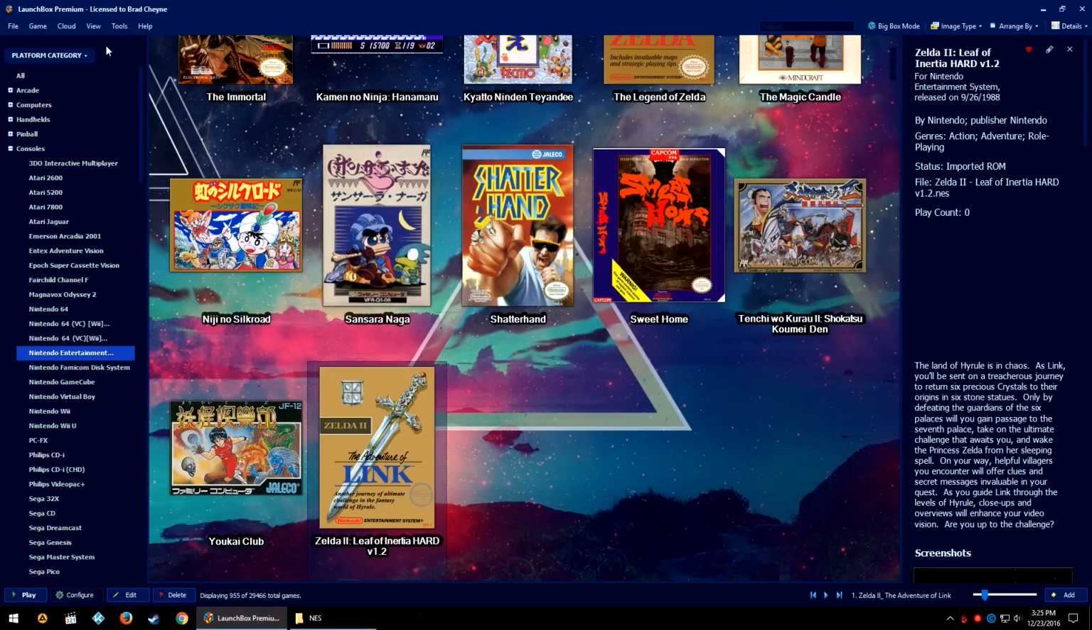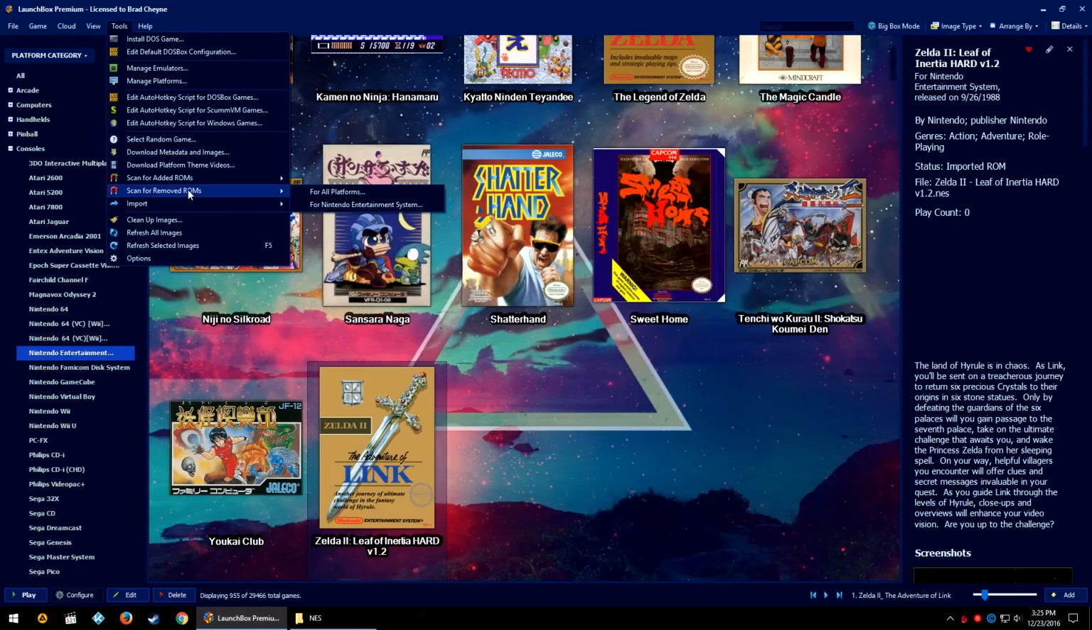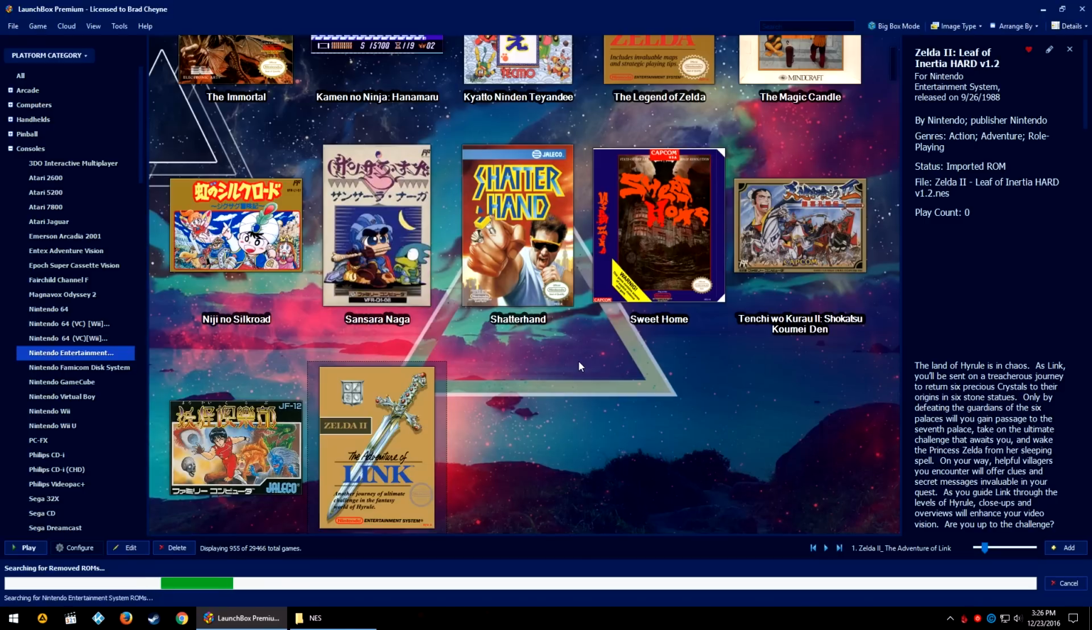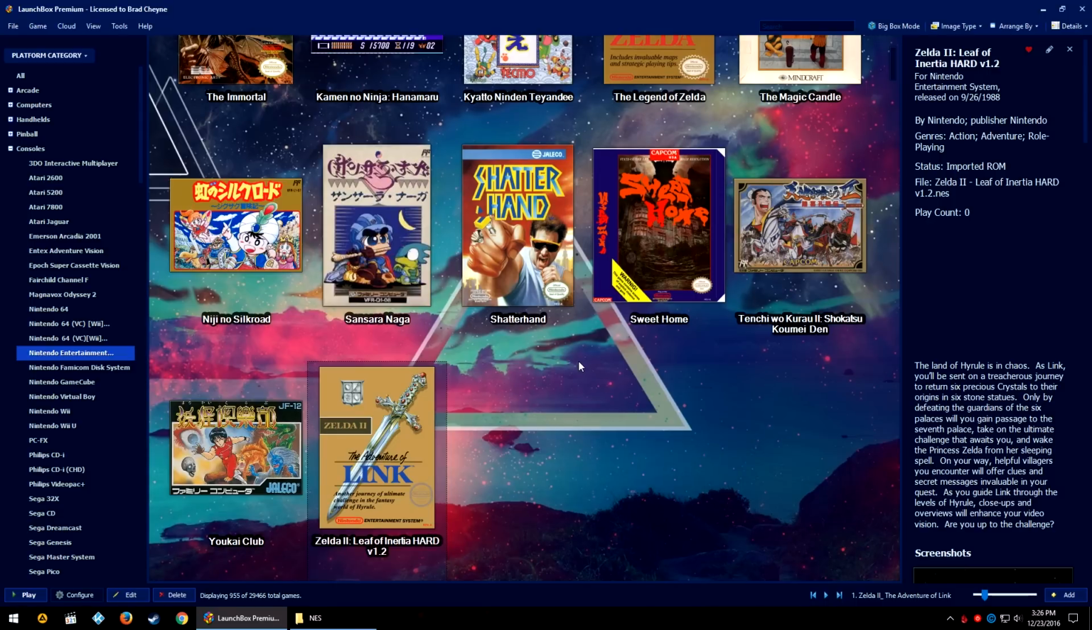We're going to go back into LaunchBox. We're going to go to Tools, scan for removed ROMs, and we're going to scan for the Nintendo Entertainment System as well. It's going to scan, it's going to see that 1942 is missing, and I'm going to go ahead and click yes to remove the game from LaunchBox. Now currently, the process doesn't remove any media that would be associated with the game, so that's still something that you're going to have to do manually. However, I do know that Jason wants to eventually update so that every process where you would remove a ROM would also remove all of the available images and media as well.